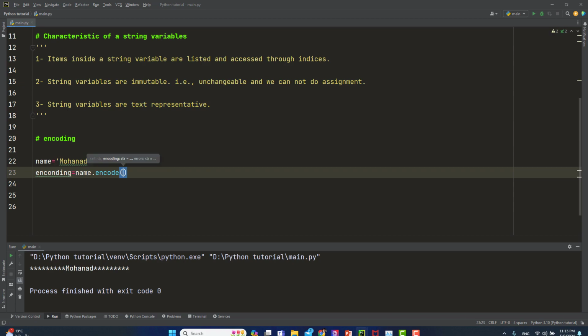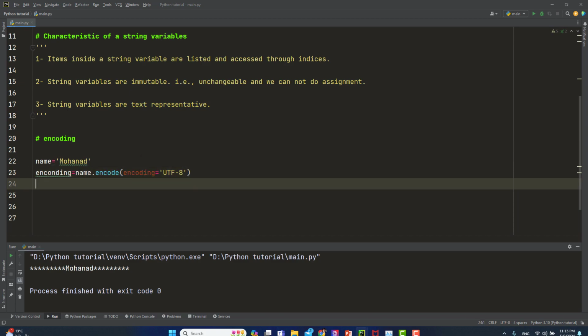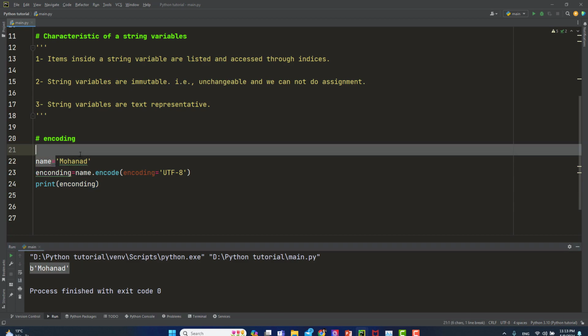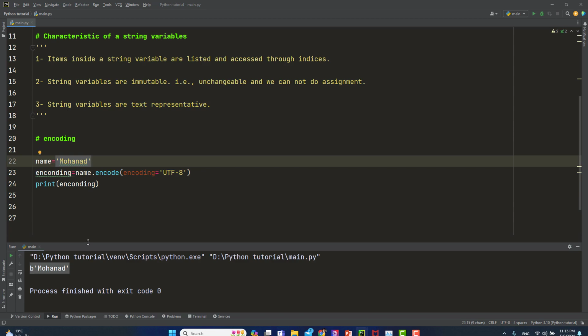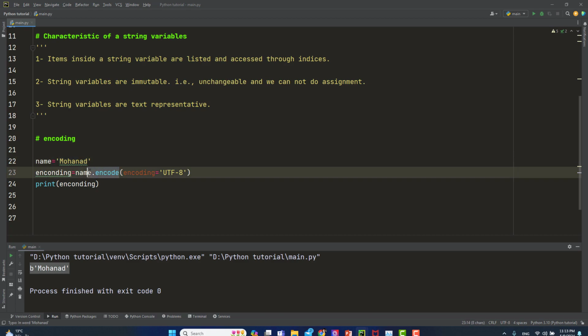And we have a default argument, which is encoding; we have to insert it as UTF-8. When we apply the encoding, we will see the representation of the byte string of the string. This is much more advanced to speak about now, but it is useful to know that we have an encoding for this string, and it can be obtained by using the encode method.